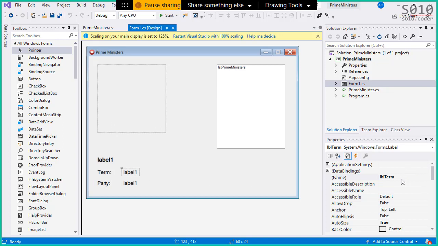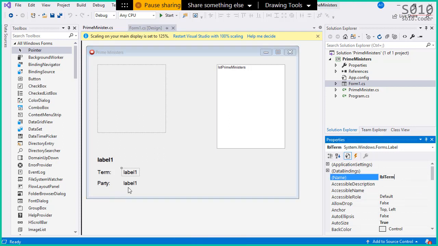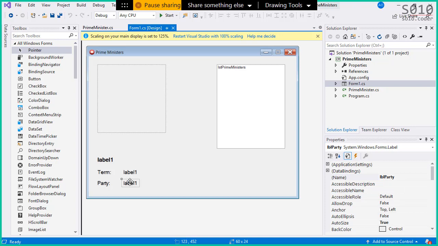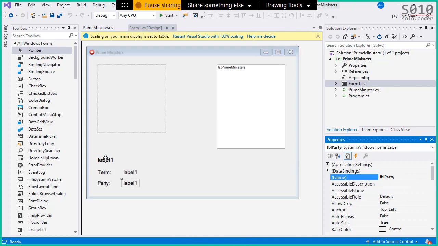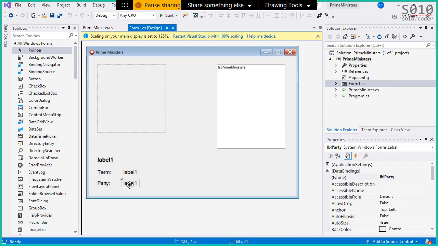Then I put a proper name, LBL term. Then we have, guess what? LBL party, okay? So these 3 labels, I've placed names properly. Static label, okay, static means that they don't change. The text in that label does not change. We don't need to worry about referring to that label in the code because it's just static. We don't need to call that control, that widget in the code.